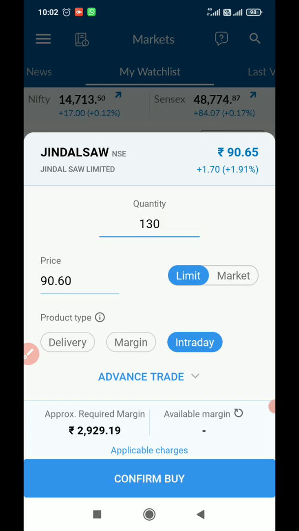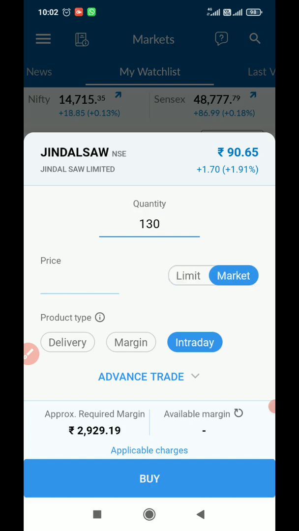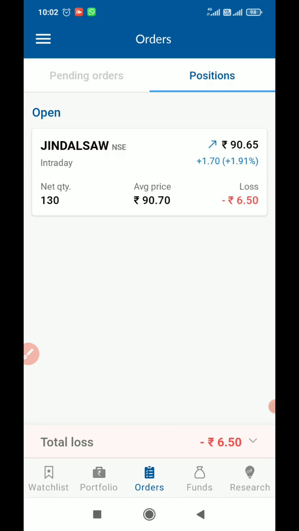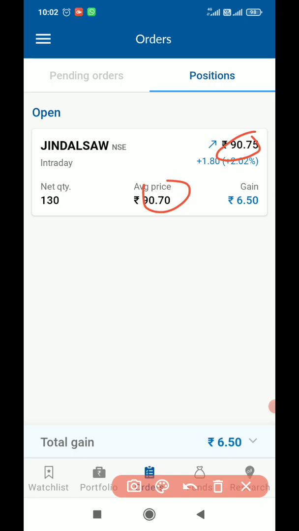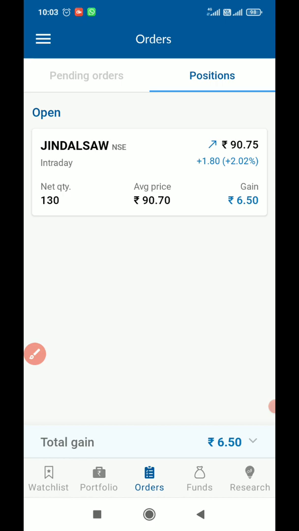Currently it is 90. I am planning for 90, or we will go for a market order to execute it first. Buy, I am confirming the buy. The order got executed at 90.70. The current price is 90.75. So I will show you how to place a stop loss order on this order.